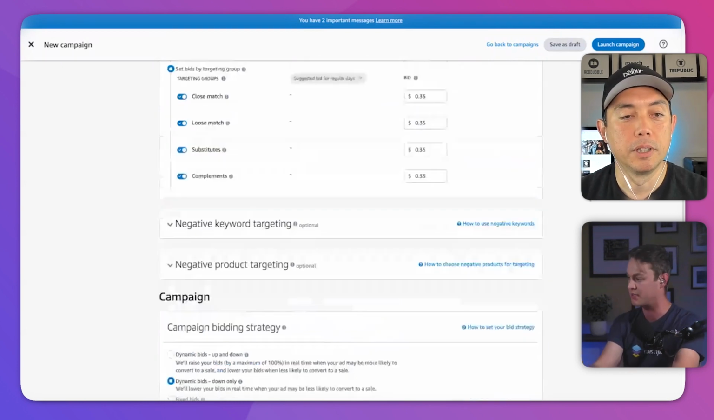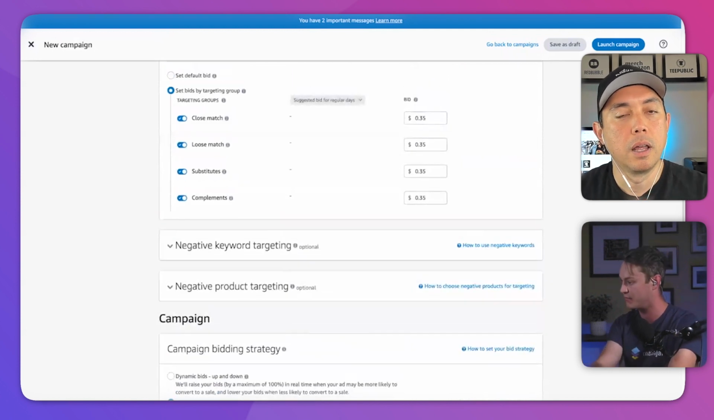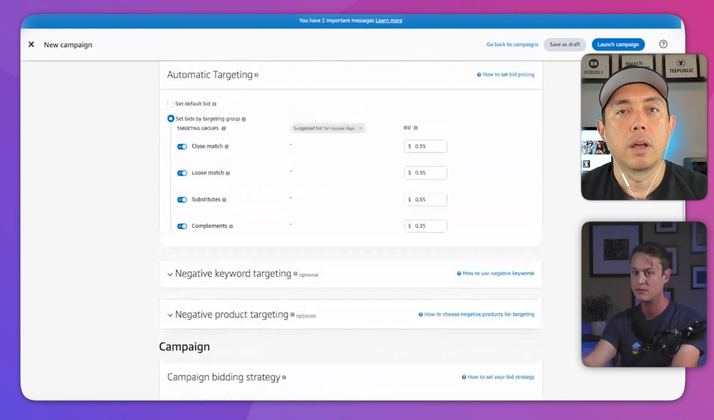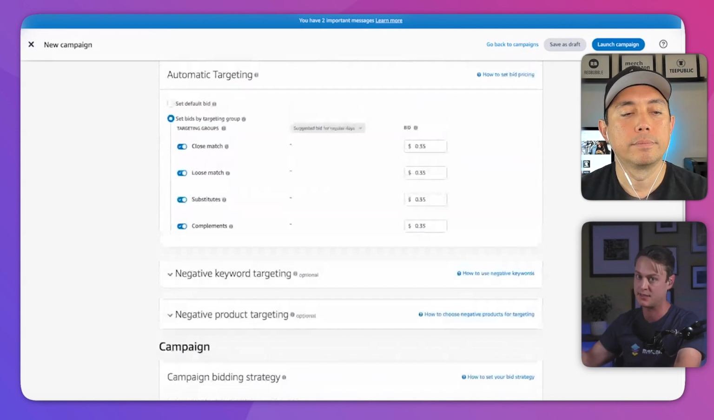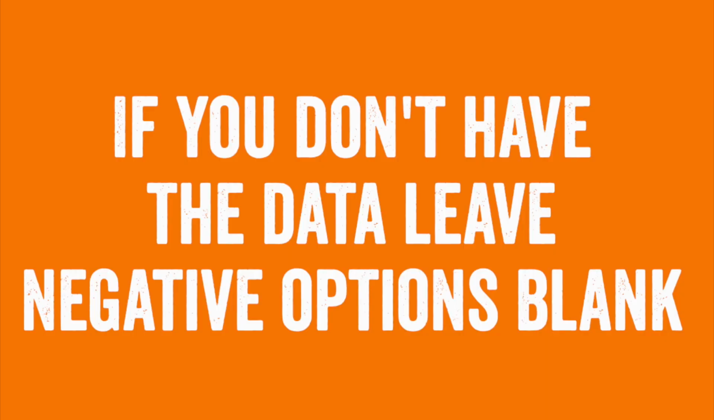So this would be something like, let's say you had different variations of this shirt that are targeting the same niche. You've already been running campaigns, so you have data that says, hey, these search terms don't work. Or maybe you have other campaigns where you've noticed these keywords just don't work. The negative targeting is going to say, don't show my ad on these products or for these search terms that those negative keywords target. But if you don't have the data, leave it blank.